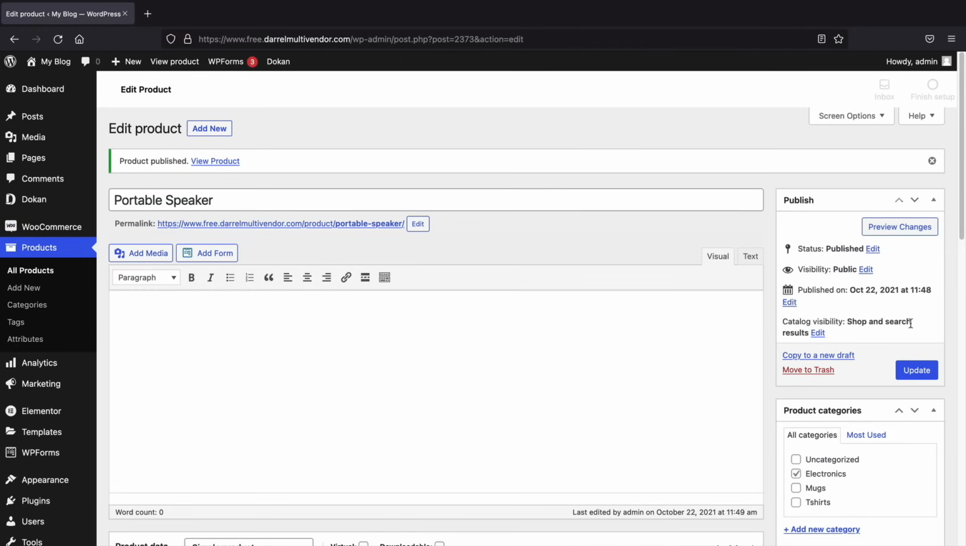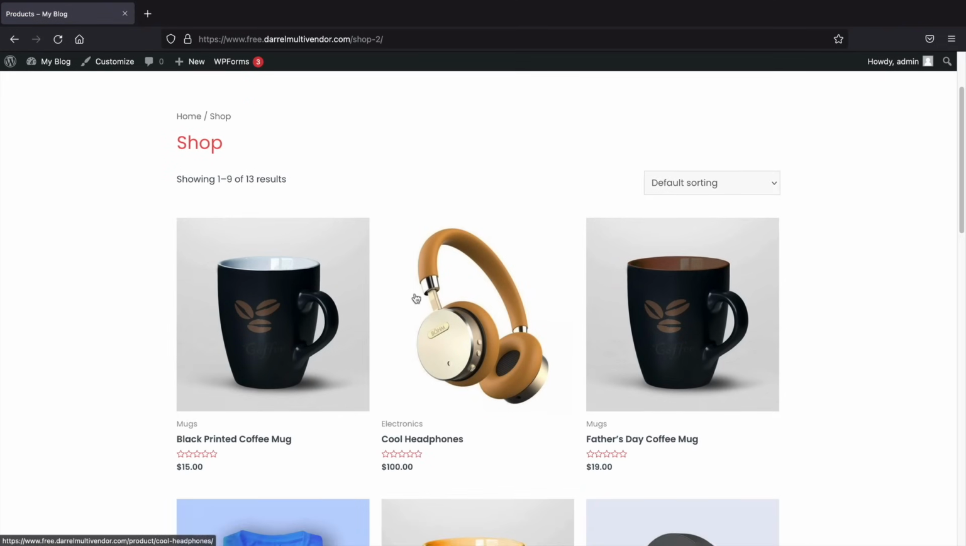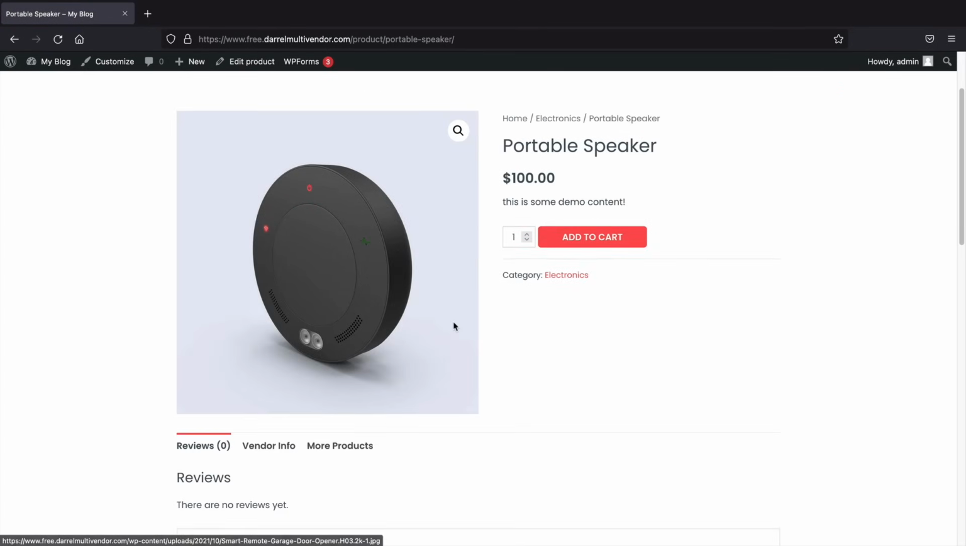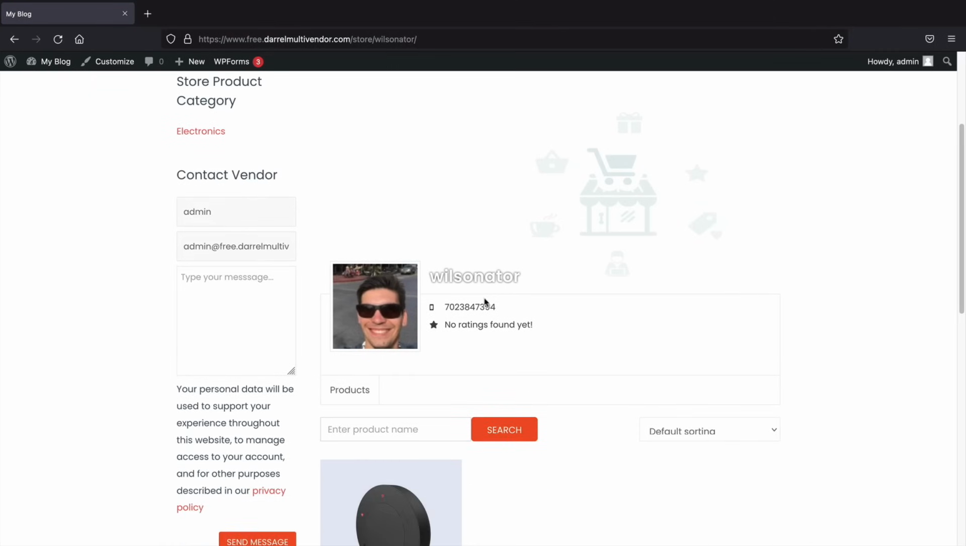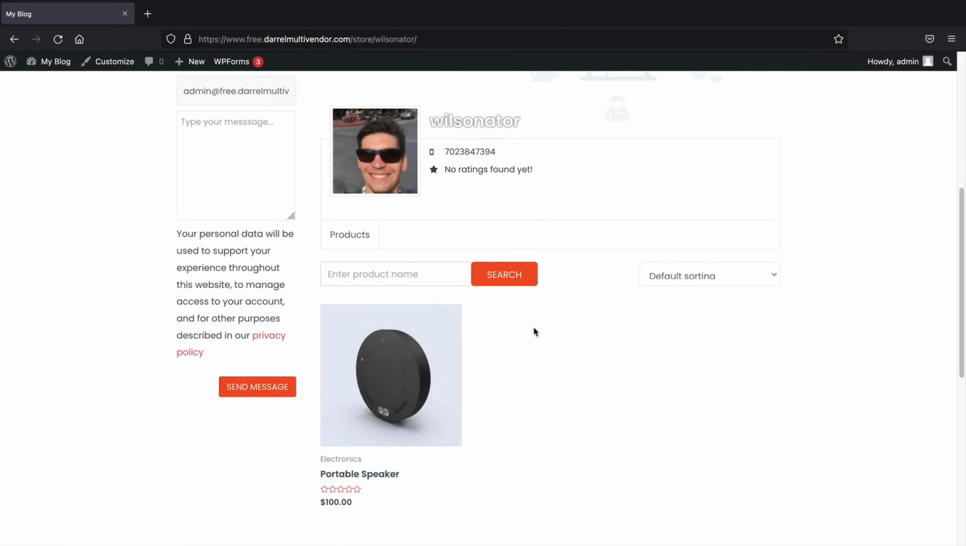All right, so congrats. Now the vendor has actually listed the product on your website successfully. And you can double check this by simply going to visit site and taking a look yourself. Is this product available? Well, let's click on all products and we should see the portable speaker. There it is. And if we click on it, it will then say the vendor information as Wilsonator, and this will display in Wilsonator's store. So they can go ahead and see all the products that Wilsonator has created. So that's pretty simple, right?